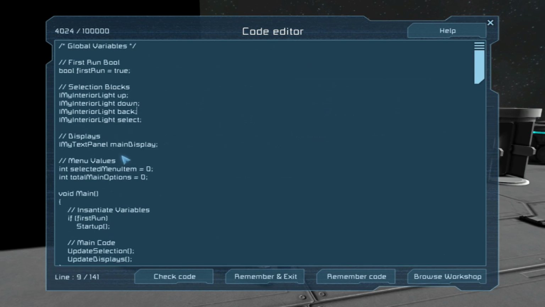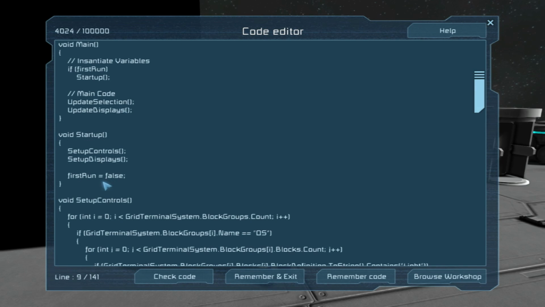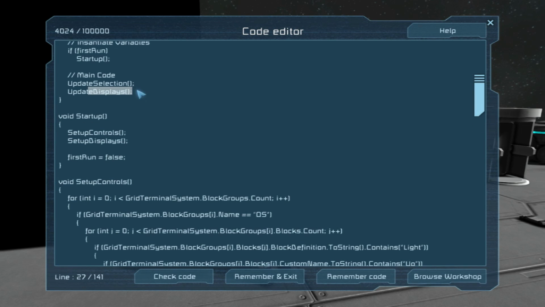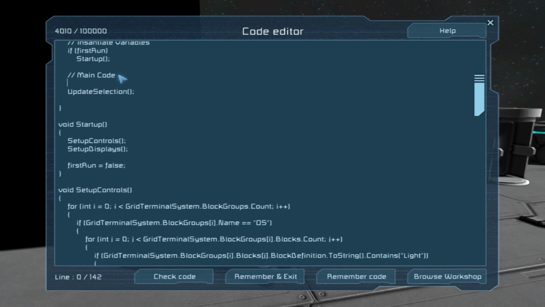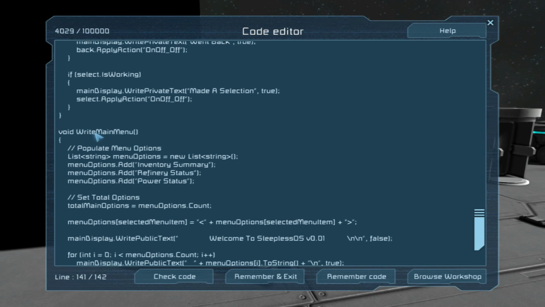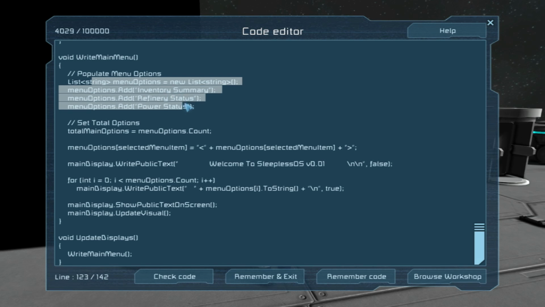Oh, that's right. It's because we had it set up to call update displays, which is what actually writes the method first. That's right. Let's see if we can fix this, because that's going to become a problem later, that we've got this hard-coded into the system. I don't like that. So theoretically, we're calling update displays, which calls write main menu. Then write main menu adds all this stuff in, and then sets the total main options.